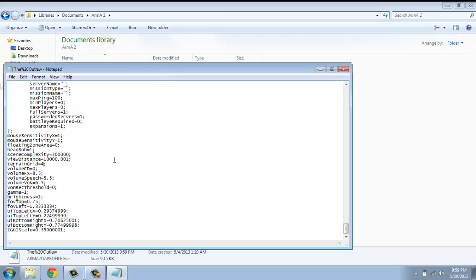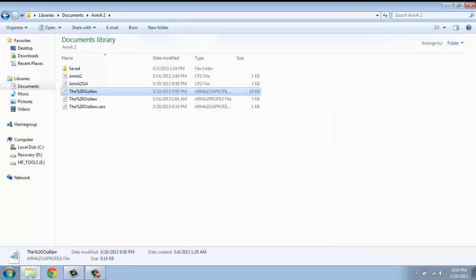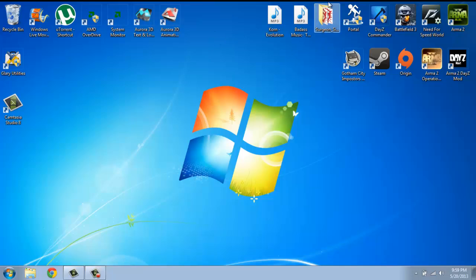And the other thing is right here it says FOV left. You just want to put that at 1.33. So you want to come over here and backspace all the way to 1.33, file, and then save, and then exit. So now we're going to go ahead and I run Dayz with Dayz Commander.